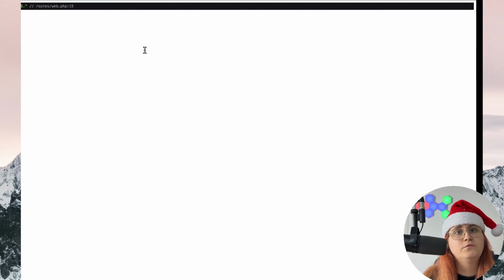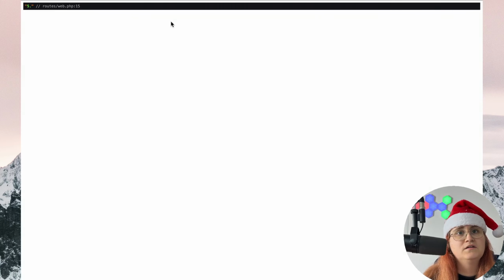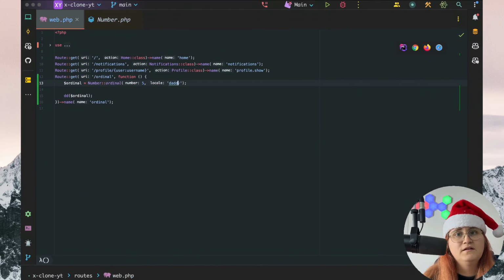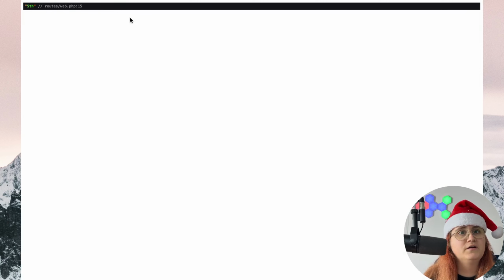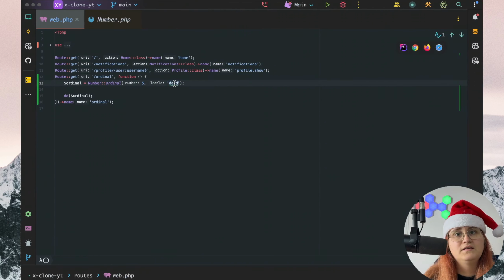And if you pass through a locale that did not exist in here, we'll see what happens. How does it error out? It just defaults back to English. So in this case, we can get rid of the locale here, but it will work with any locale that supports it.